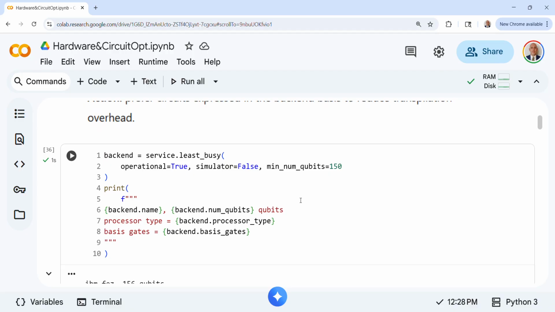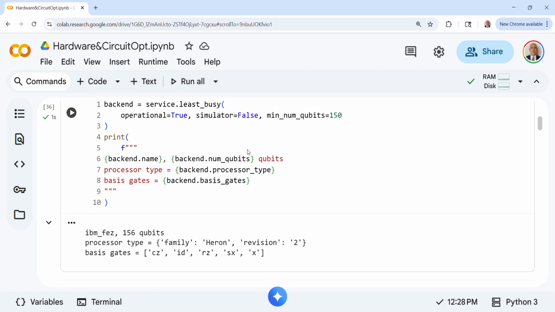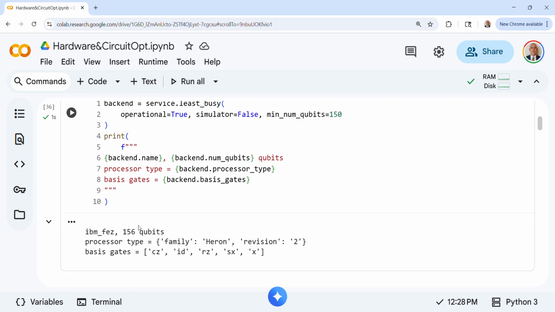And there's a trade-off here. It's good for some quick prototyping, but oftentimes we will want to specifically target a specific quantum computer. That way we can characterize the noise in each qubit. So whenever I selected least busy, this time I'm getting IBM Fez. It's still the Heron architecture, and it has the same set of basis gates.